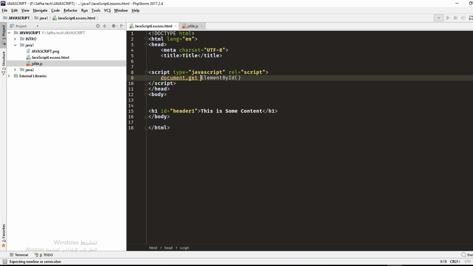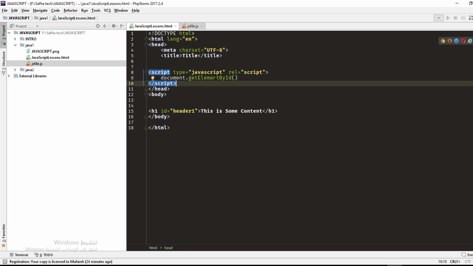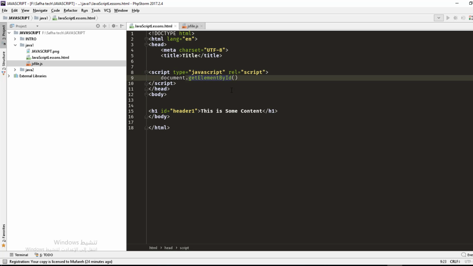JavaScript is case sensitive. So if you write with capital or small or combine them the wrong way, it will not accept it. So any element of JavaScript follows this way. The first word starts with a small letter, then the second, the third, and the fourth start with upper letters, except the first word which starts with a small letter. I think it's clear, and we will talk about that later.